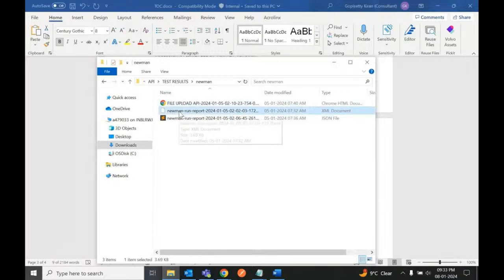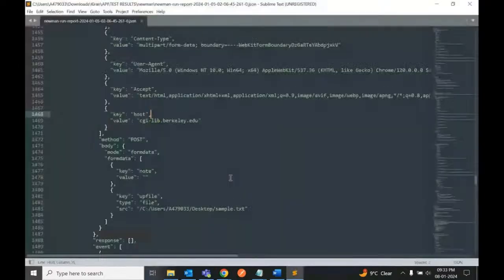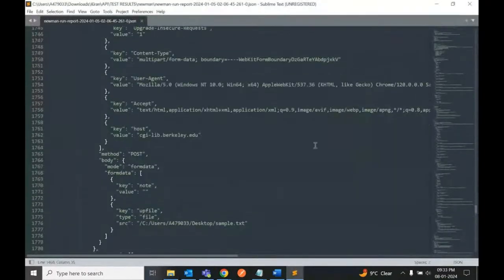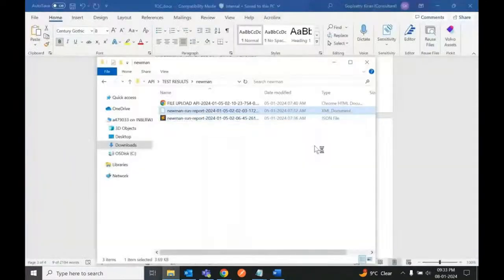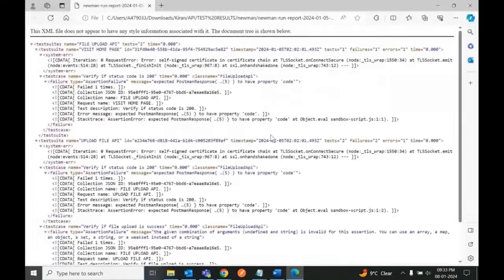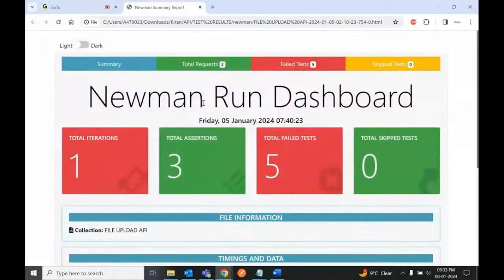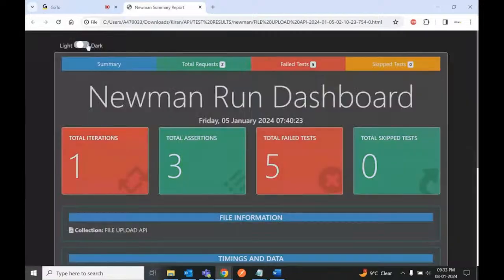So this is a kind of JSON report that you can generate in automation. And if you want, you can also generate an XML report. So this is your XML test report, which talks about the passes and failures. And we can also generate a nice HTML test report. It looks very colorful. You can toggle it to light theme and dark theme.